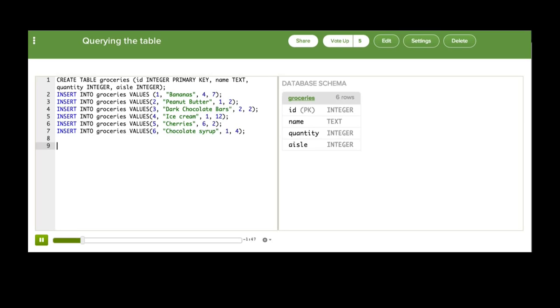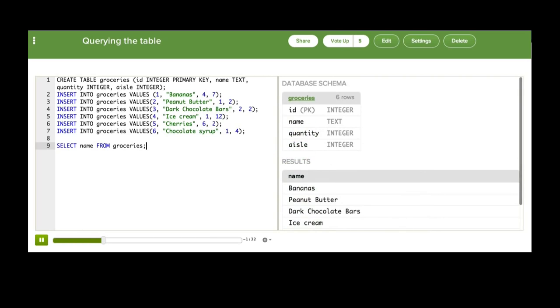To start off simple, how would we retrieve all the rows from our table? To perform any query, we write select, and then which columns we're interested in, like the name, and then from, and the table name that we're selecting from. And we can see a list of the groceries on the right under that results section.